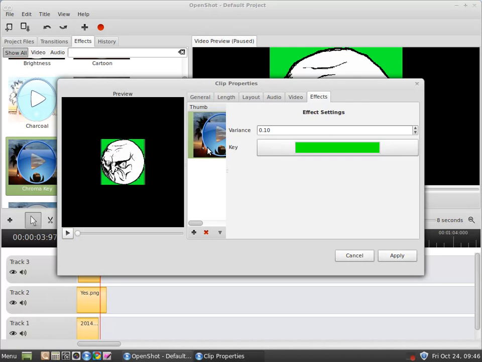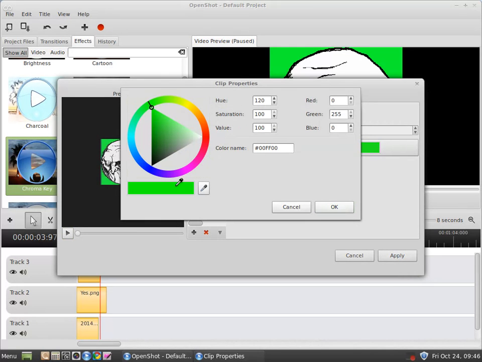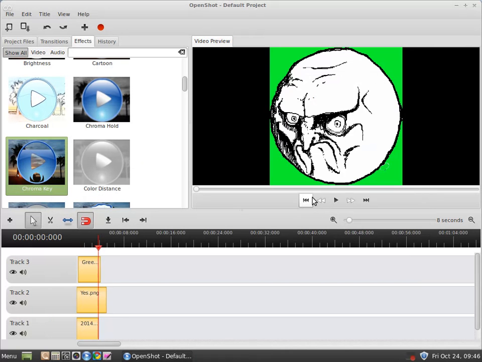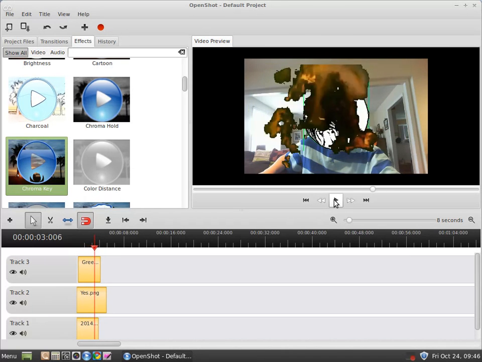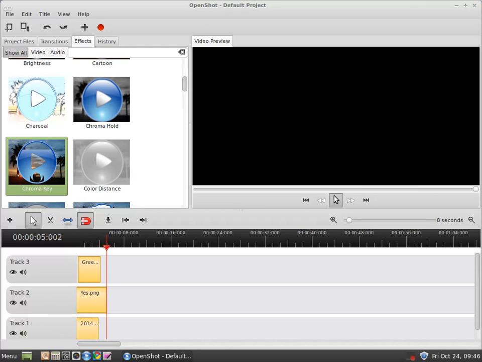And then we go to effects. I'm just going to change the color because it's a little bit darker. Look, I got a nice troll face there. Now we can cut this out. Delete it.